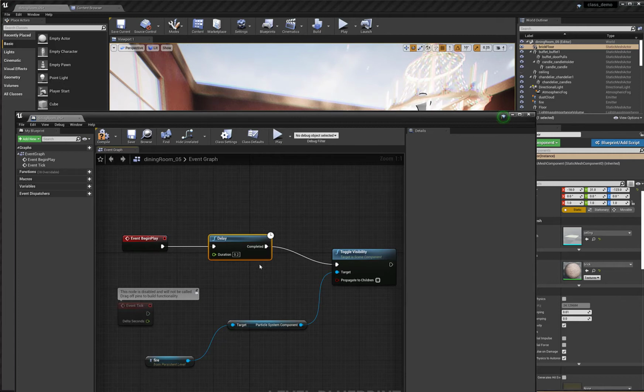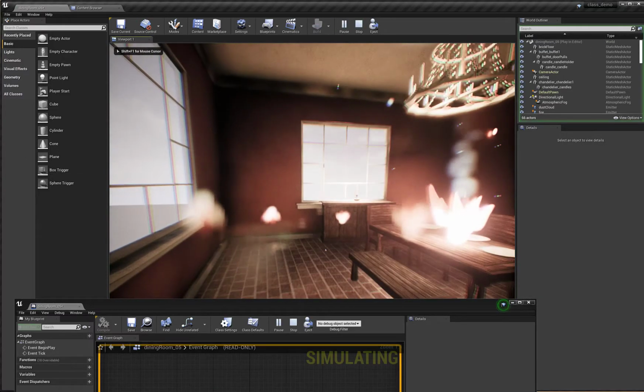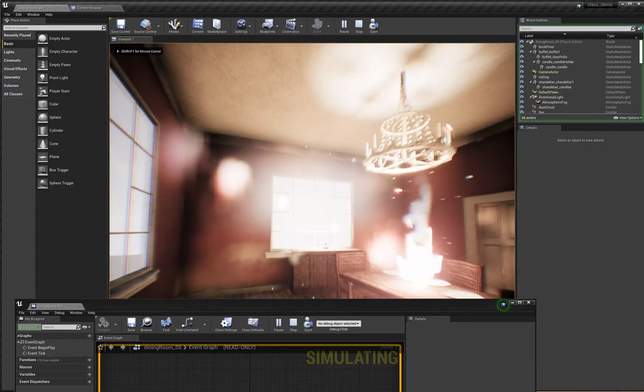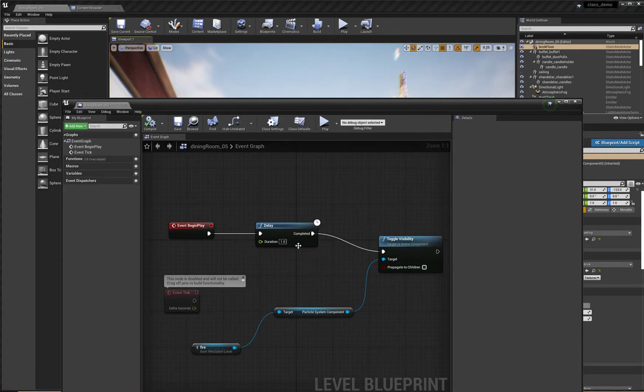So if I just wanted a certain amount of time to pass between two actions, I can always add in one of these. You can change the duration of your delay here. 0.2 seconds is pretty quick. Let's go all the way up to 1 second. That's a long time. Compile, and again, when I go to play, it'll take a little bit for the fire to start up.